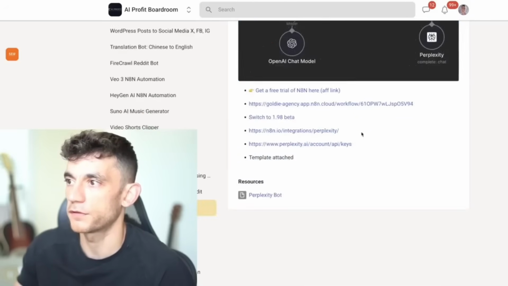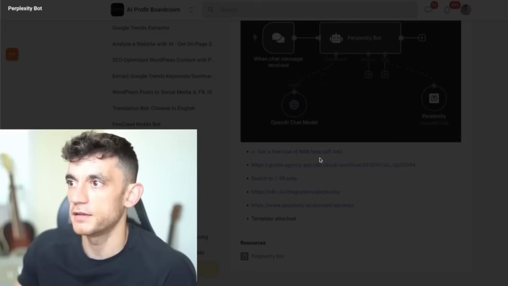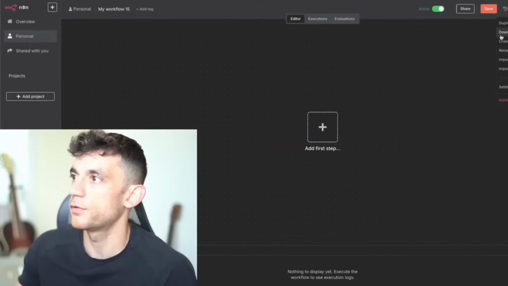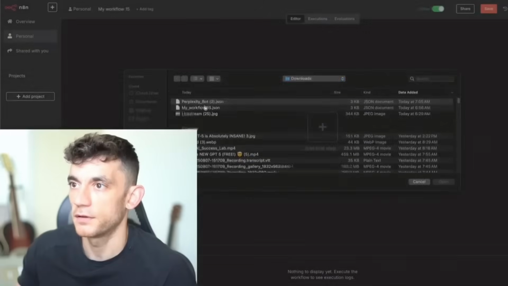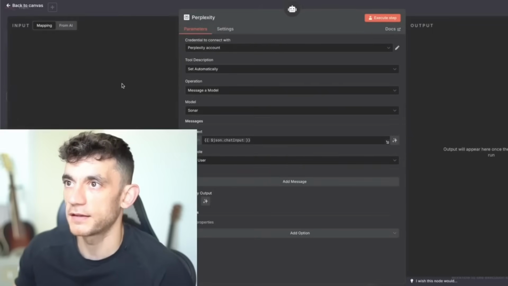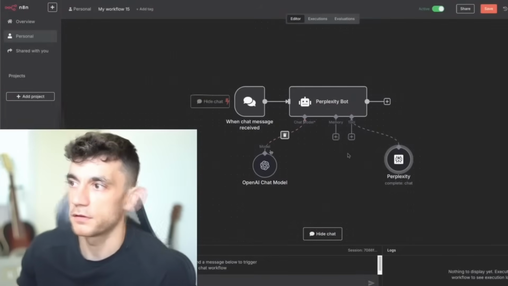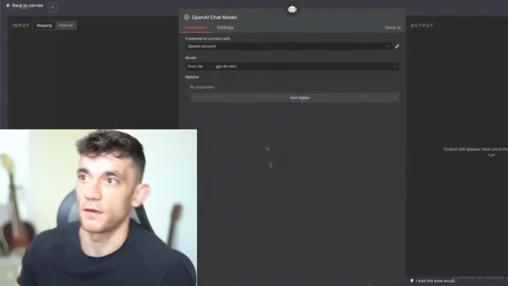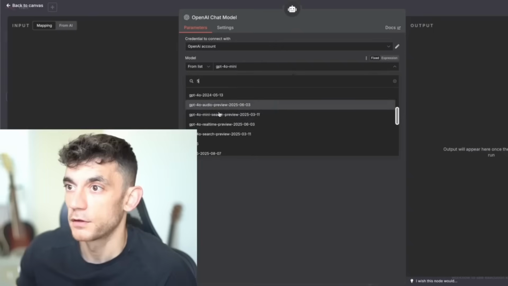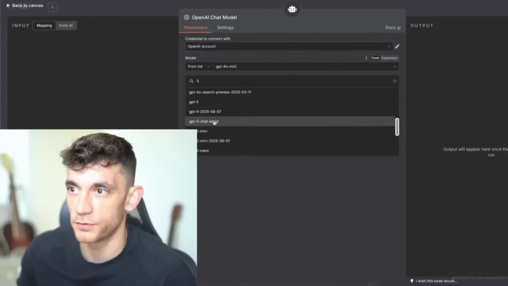All right, let's take this one, for example. We can just download the Perplexity bot, go over to n8n, and delete this. Then we're going to import from file, get the JSON file, and boom, it's all set in, right? Now, obviously you need to connect your Perplexity account, but that's good to go once you set up the credentials, and then you would switch this over to GPT-5. So if we go down here, we can then select whichever one we want.